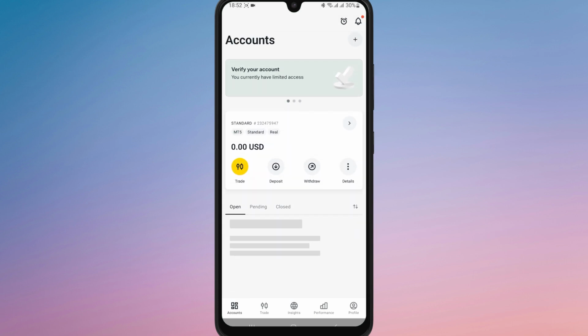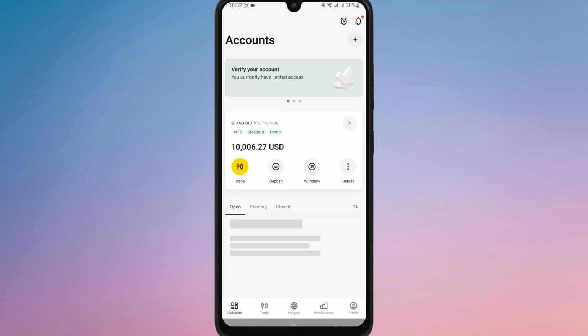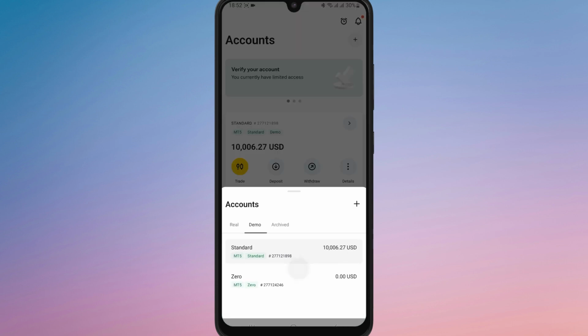Remember, demo accounts are perfect for practicing strategies without any financial risks, while real accounts allow you to trade in the live market. Now you know how to switch between demo and real accounts in Exness.